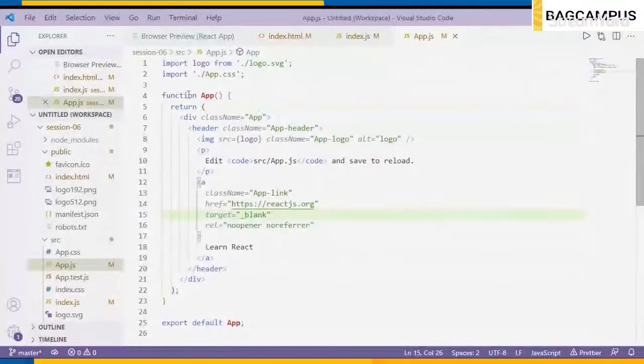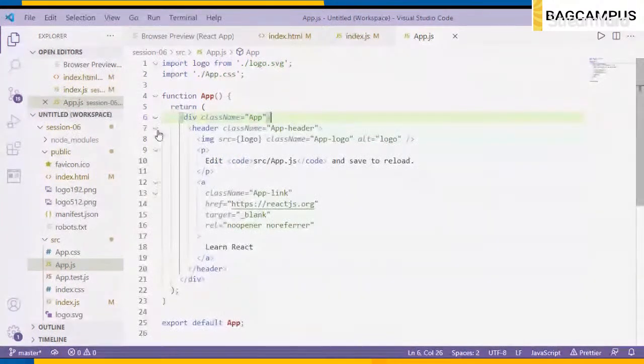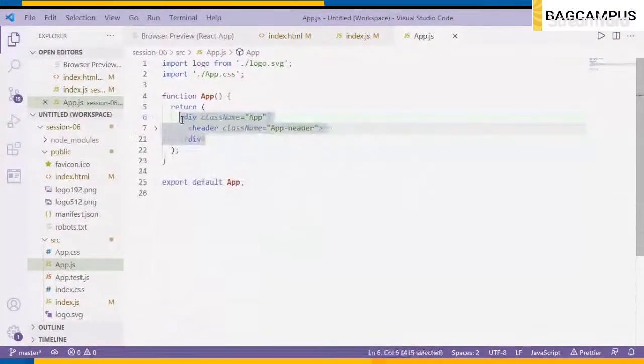So this whole div tag is considered as one element. If I try to minimize it, this div tag is considered only one element. Whatever you add before or after it will not be considered, okay? And what we have done is we have just exported this App, okay? So hope you understand this thing because this is very basic.